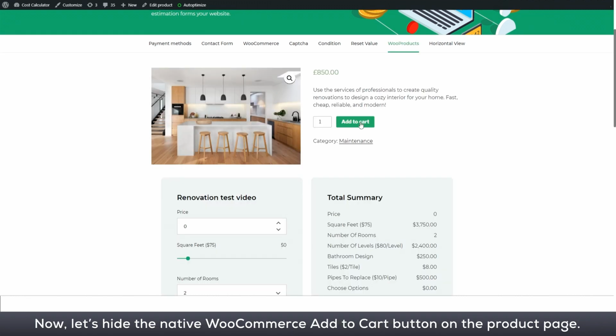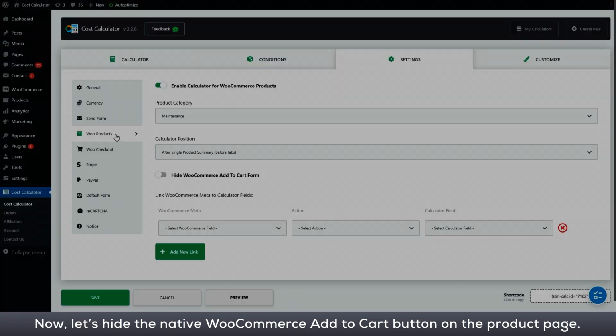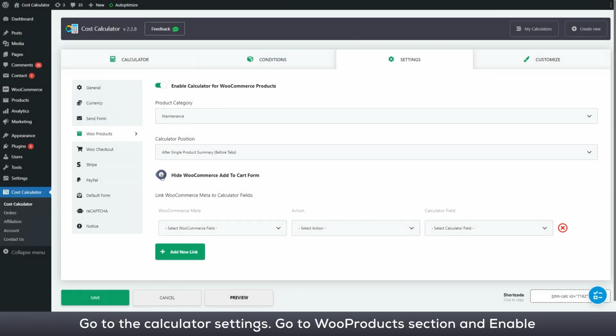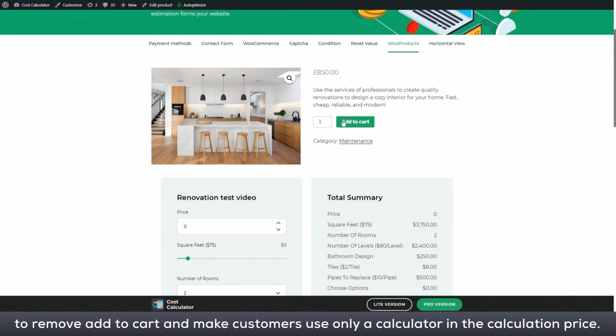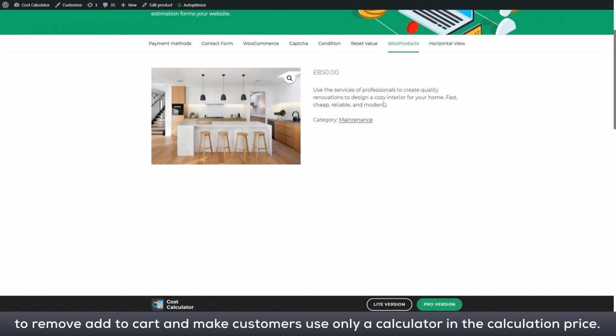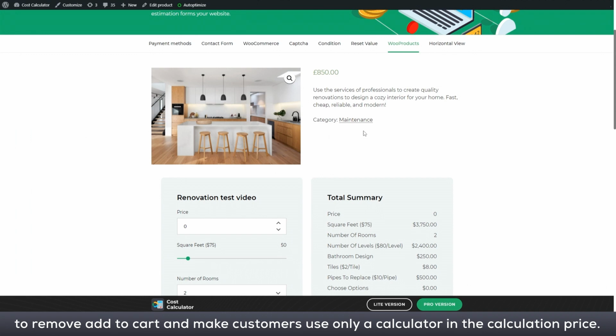Now, let's hide the native WooCommerce Add to Cart button on the product page. Go to the calculator settings, go to the WooProducts section and enable Hide WooCommerce Add to Cart form. This option allows you to remove Add to Cart and make customers use only the calculator for the price calculation.